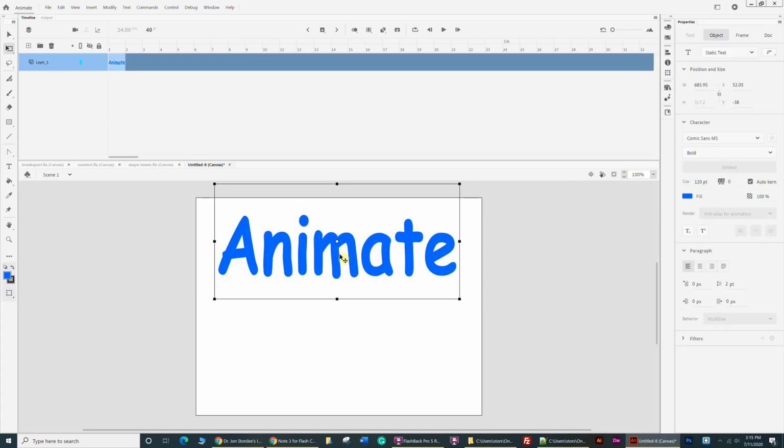Now it is considered one object, so what I want to do is go Modify and Break Apart. And what that does is it creates each letter as a single object. So the A is its own object, and you can tell by the little box here, same way with the N and the rest of the letters, even down to the E. So if I wanted to move them around separately, I can, since they're no longer considered one object like the word Animate was when we first started.